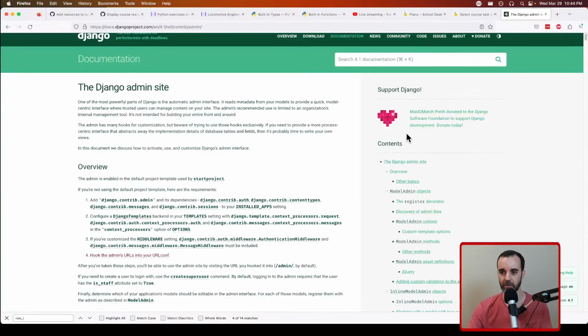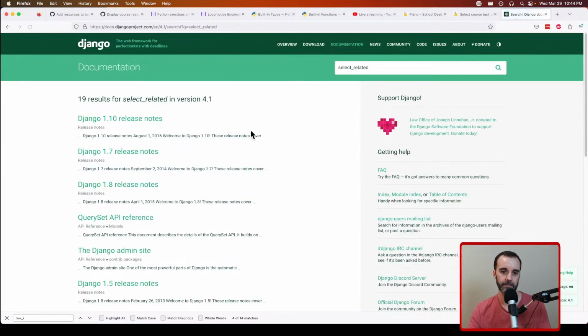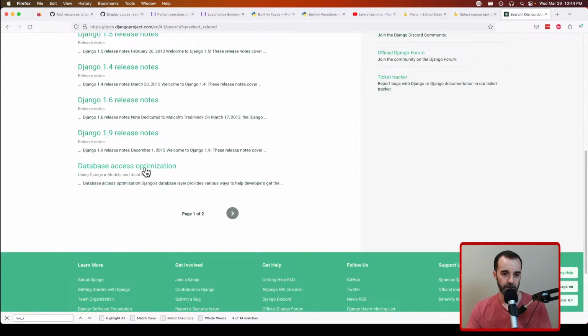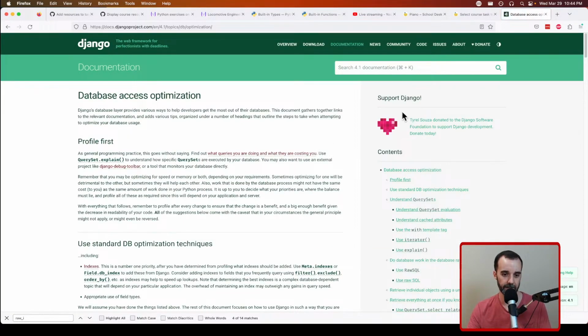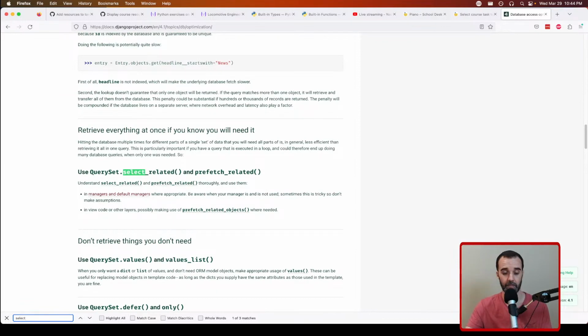I bet if we do a search here, we would get right to them. So, select related. I don't know why it's taking us to the release notes. Okay, database access optimization. They probably describe it in here. There we go. This is describing the example: retrieve everything at once if you know you will need it, which is the case we have here. All right, so let's go look.